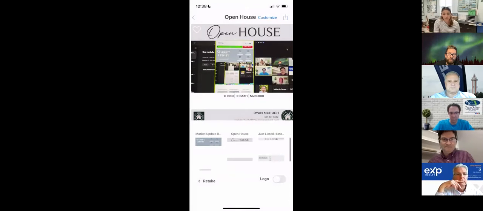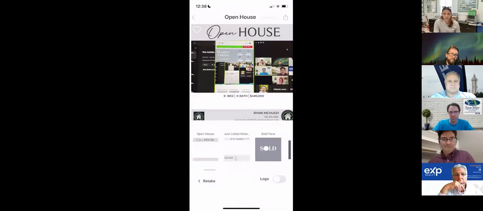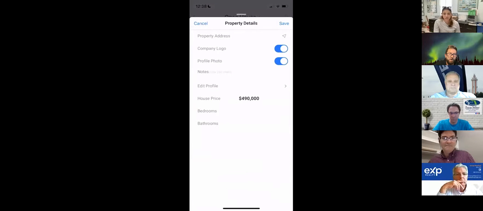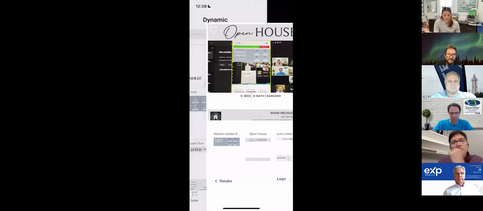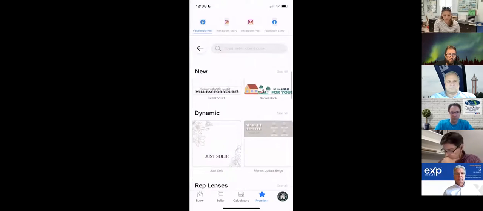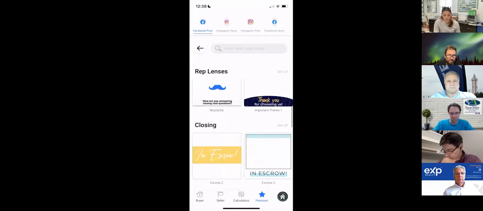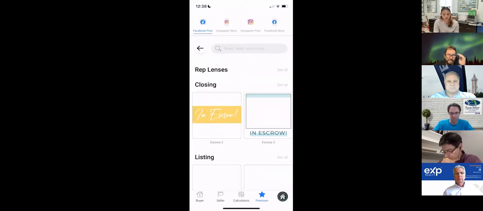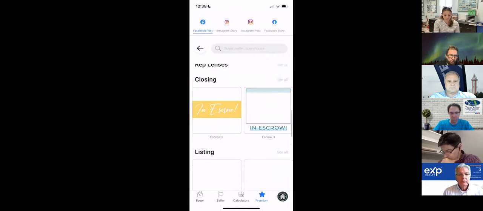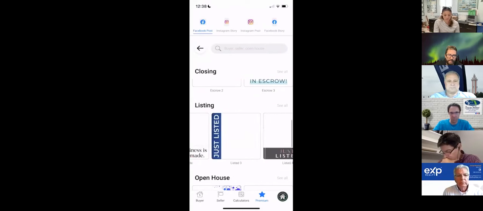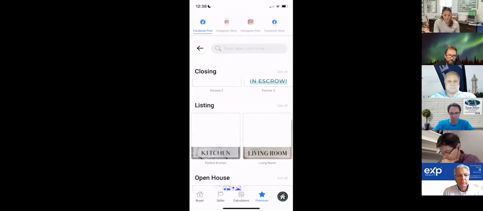There's a lot of fun open house ones like this, where you can put on the number of bedrooms, the number of baths, all of your logo, information about the property. A lot of great stuff on these dynamic ones. These are all fully editable. Then we go to the rep lenses, which is for us. Don't worry about those. The closing ones, this is your in escrow, under contract, just sold, listing, just listed, home is where the heart is, whatever, a bunch of them.